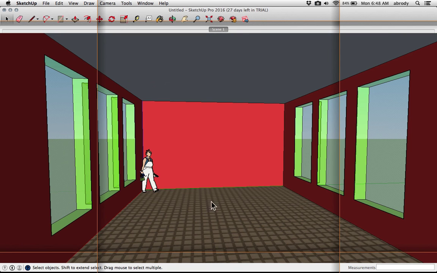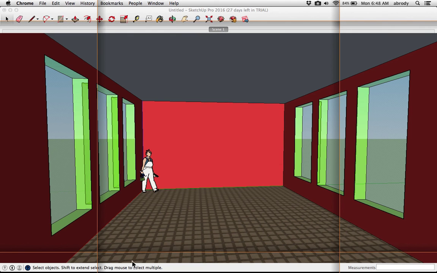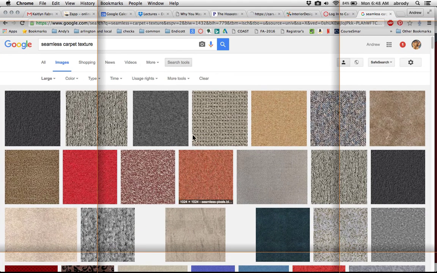Now, you're probably wondering, what if I don't like any of the materials in the materials library? Well, it is certainly possible to go to the internet and find images for different materials. I'm just going to go to my browser here, and I searched for carpet. The big thing is it's a good idea to use seamless textures when you go to the internet. Texture is another name for material, and seamless means that the right side matches the left side of the image, and that makes for a much nicer looking material.